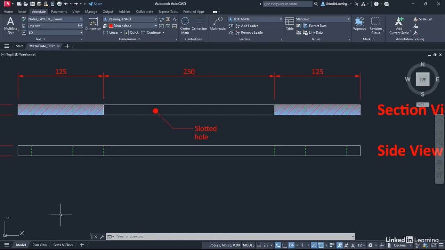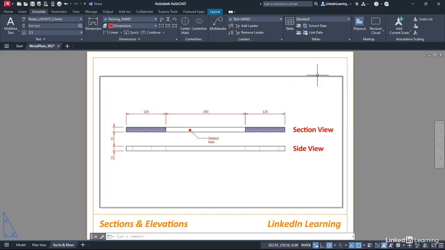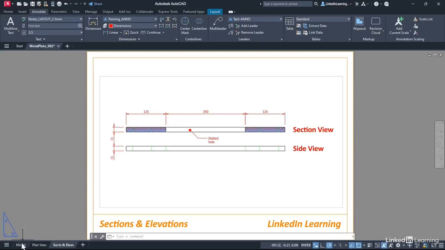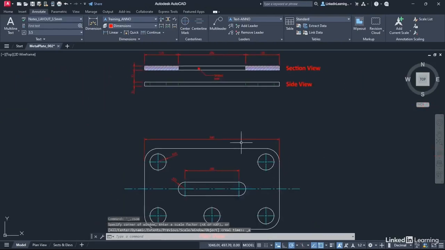But if we jump to our sections and elevations layout tab, there's our slotted hole text right there. So that's using the appropriate annotation scale because it's appearing in our 1 to 2 viewport here. So if you hover over that, remember, there's our viewport scale of 1 to 2. Back to the Model tab, and we're still using our annotation scale here of 1 to 2. Just double click on the wheel now to zoom extents and zoom in on the plan view.